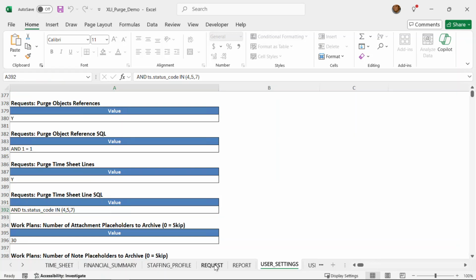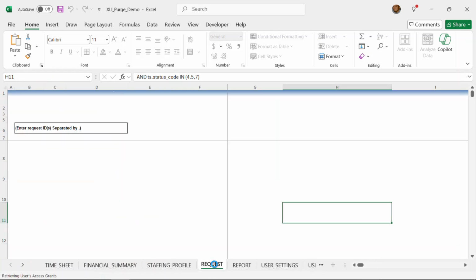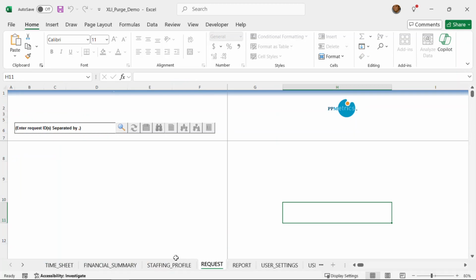Now I'm going to go ahead and switch over to the Request tab. So in PPM, almost everything under the covers is requests, including projects. So I'm going to work with this major entity for our demo. Note that this offering covers all the different objects as seen by the other different tabs down below. But we're just going to go ahead and work with requests for this demo.